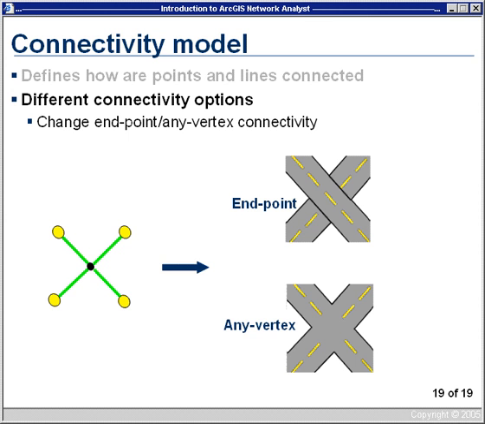The alternative is to allow connectivity between vertices of features, similar to how complex edges in a geometric network work. So for example, here you can see we have 2 street features that share an intermediate vertex. If we specify endpoint connectivity, this would represent that even though those 2 streets cross each other, they are not connected. With any vertex connectivity, since we specified that any vertex would connect them and they share a vertex, it would represent that you can traverse from one street to the other street at that vertex.